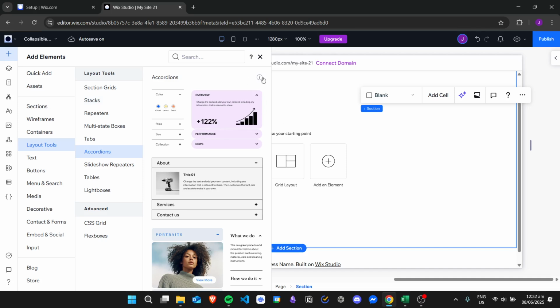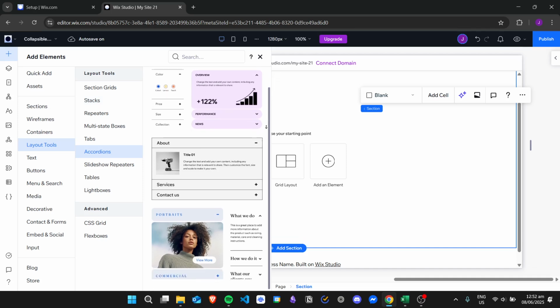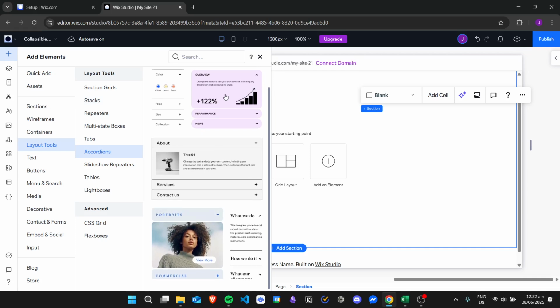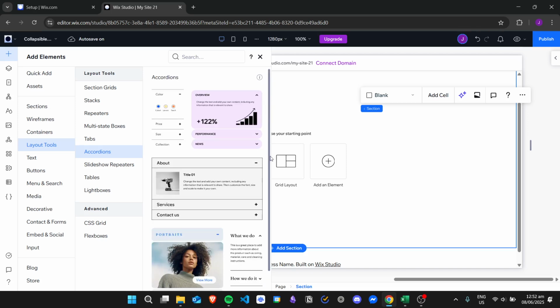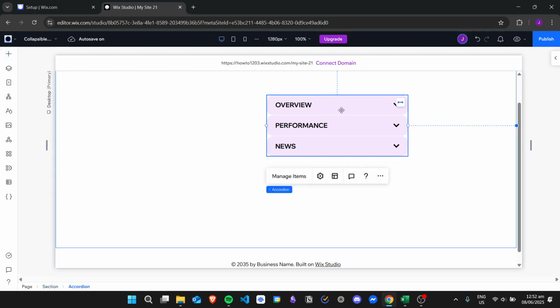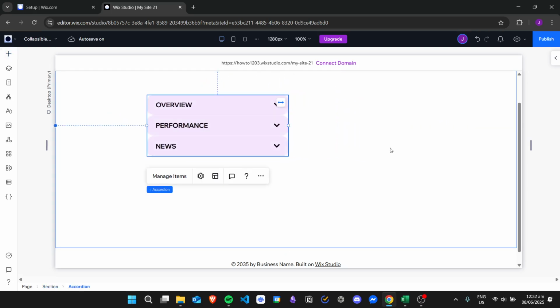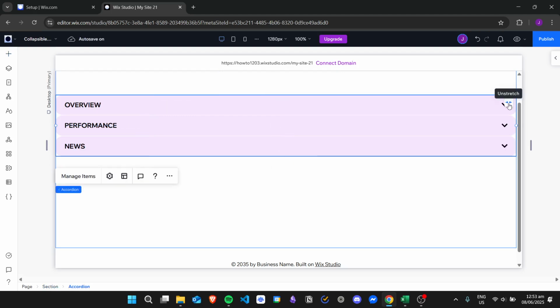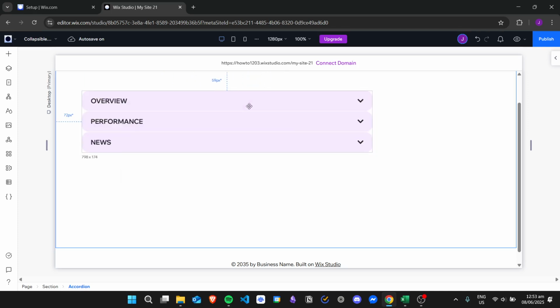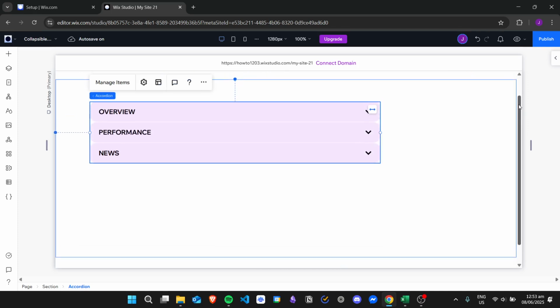And then once we're here on the accordions option, we'll just find a collapsible section that satisfies our needs. For example, I want to choose this one. So we'll just drag and drop this onto our website, and there we have our collapsible section. Obviously, you can edit this as you want. You can change the size of it, depending on your preference.